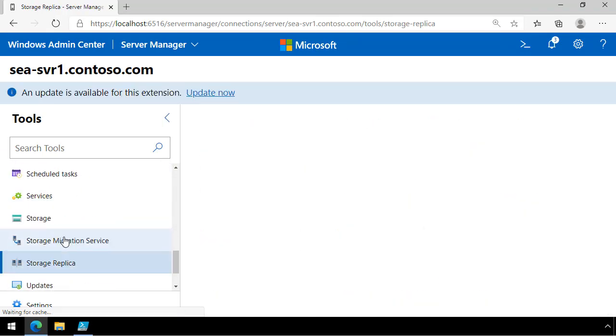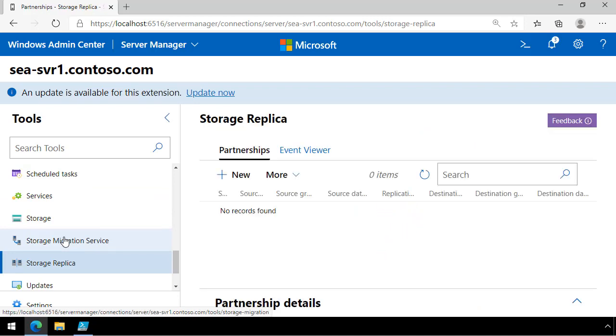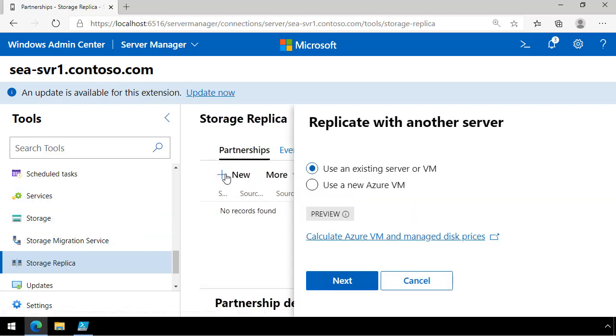This gives me the following options. I can see that there's no partnerships present. So what I do is I go in and click New to create a new partnership. Now, I can choose to replicate to an existing server or VM or use a new Azure VM. Now, you saw me configure it on SEA SVR1 and SVR2. So here I'm doing it with an existing server. But should I so choose, I could actually have the Windows Admin Center console spin up a brand new server in Azure and configure Storage Replica to replicate from this particular server to a server in Azure.